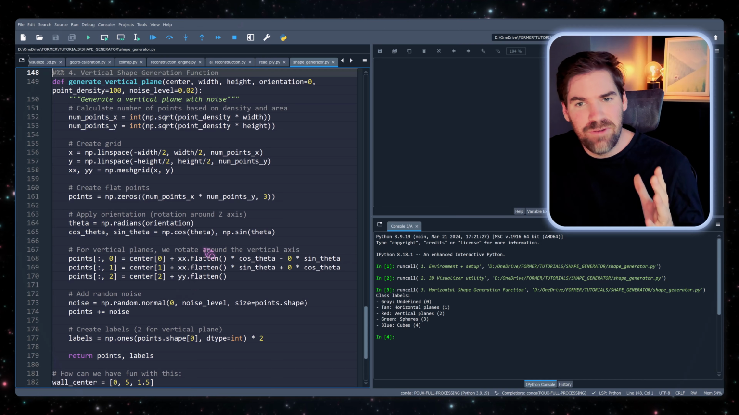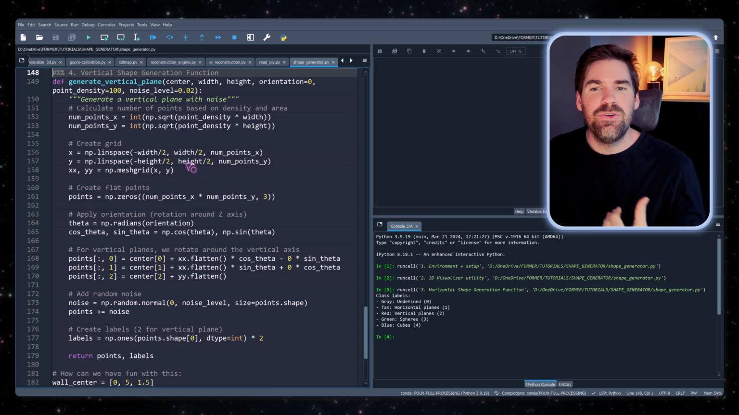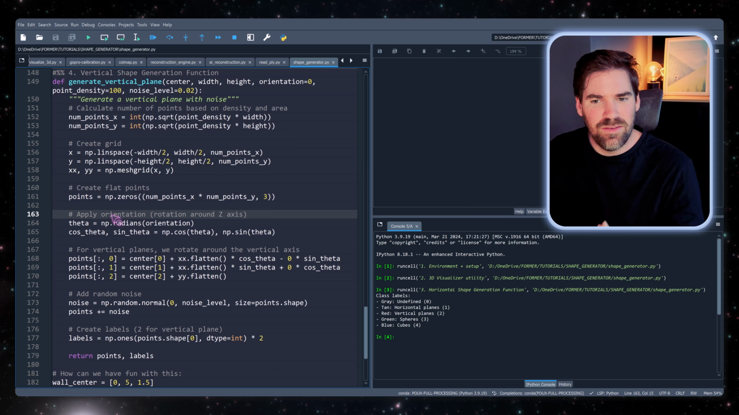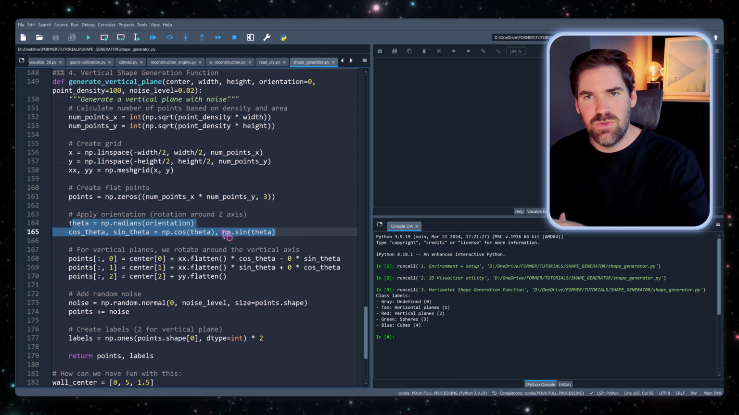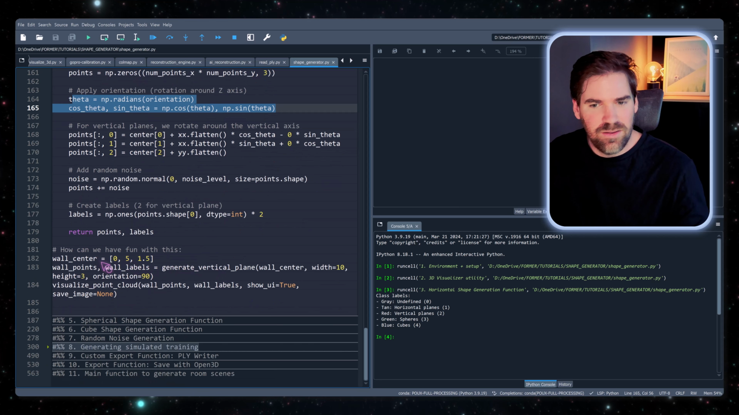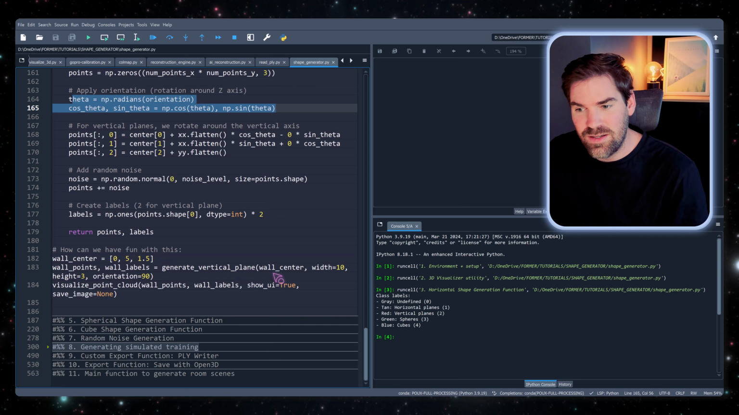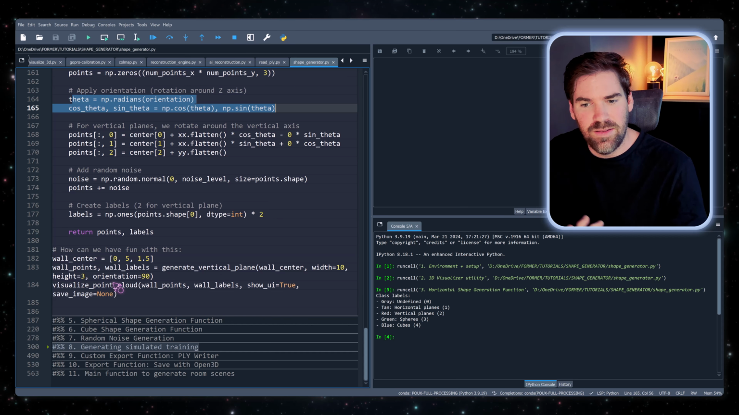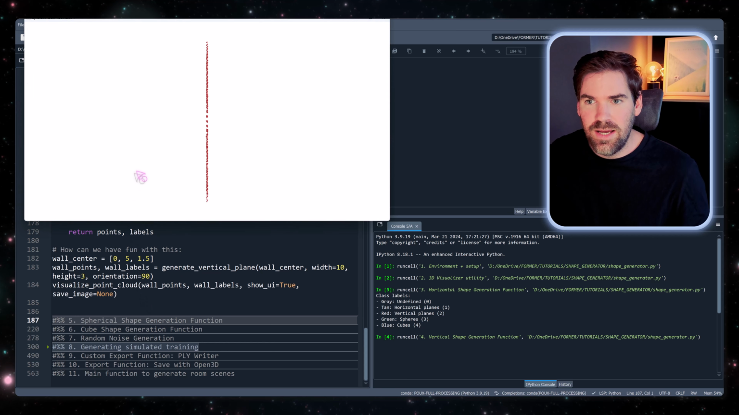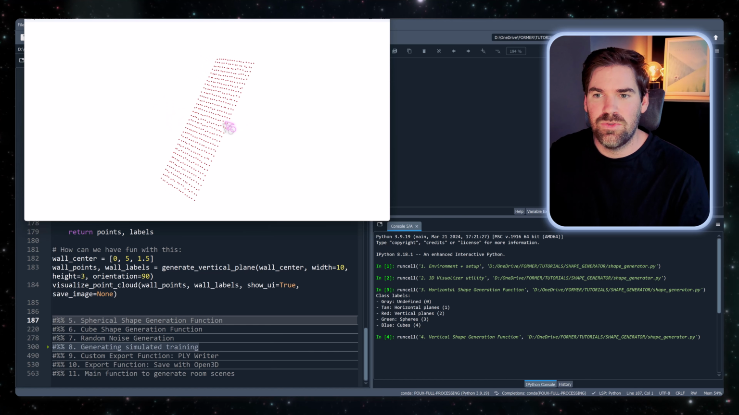In a very similar fashion, we generate vertical planes. But of course, here, as you can see, our mesh grid is a bit different, and the orientation as well, because we want to flip it. So that's what we are doing here. After that, I define another center, and I extract from the center and the parameters width, height and orientation my wall. So let's visualize.